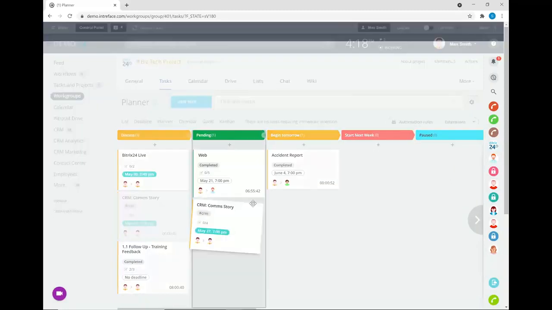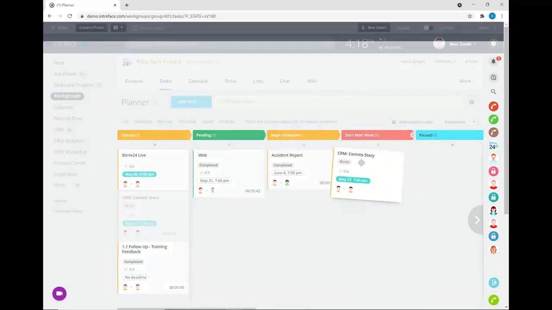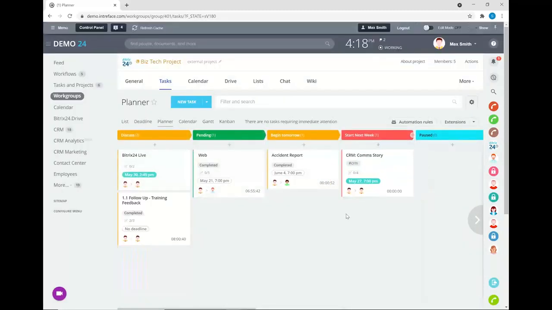So I can move my tasks into these different areas. So I'm going to start the comms story next week. And that doesn't affect any other user in the project. This is your very own personal task management page.